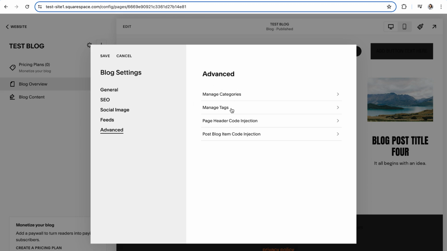bulk. So these actually get added to each post as you create them, but there may come a time where you want to delete an entire category or an entire group of tags. And to do that, you'll have to come into this main settings panel under Advanced, and you can go ahead and manage everything all at once right here.